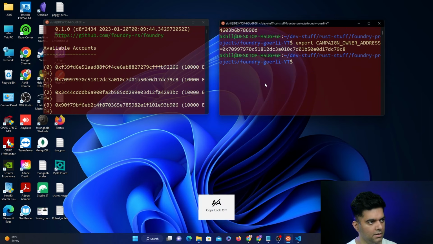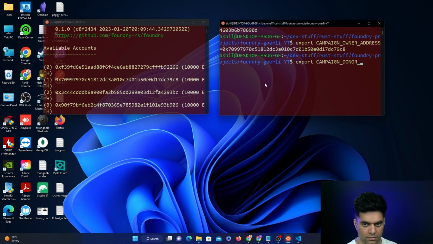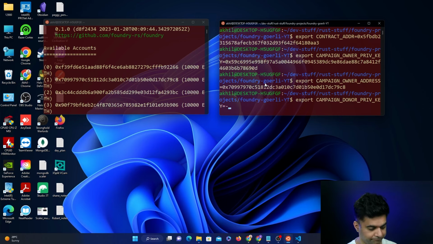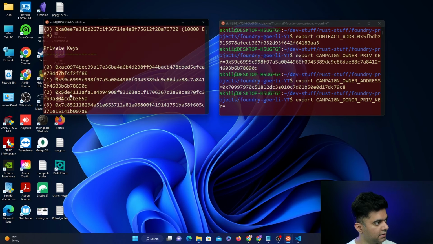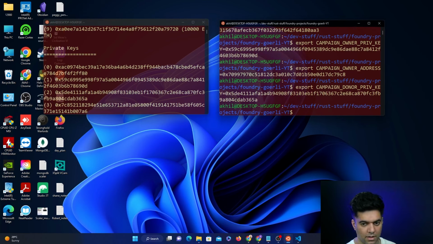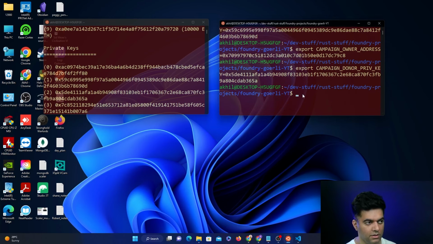And then there will be a donor. There will obviously be multiple donors, but let's test for one donor. So one donor could be campaign donor, and then you have private key equal to, come again here, take the second private key from here, copy and paste it here, and you've set all these variables, right?